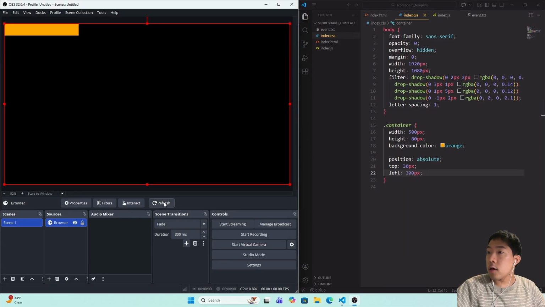And click refresh again, and wait a little bit. And now the container is from the top 30 pixels and from the left 300 pixels.